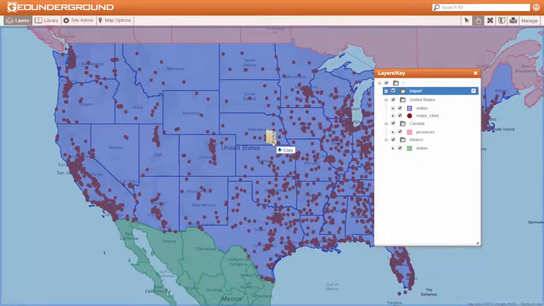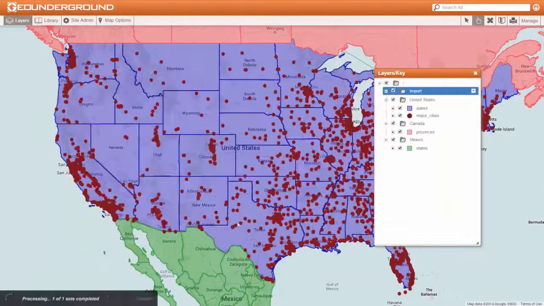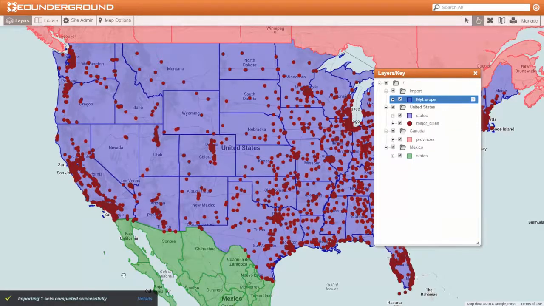Let's do an import of a zip file filled with shapefiles. If you have a modern browser, you can just drag and drop. Excellent. Let's create a sample layer.